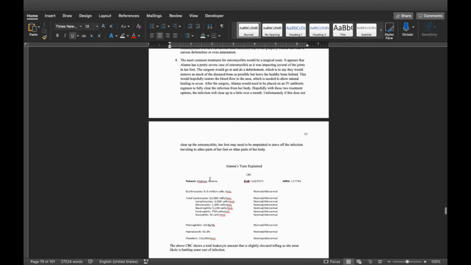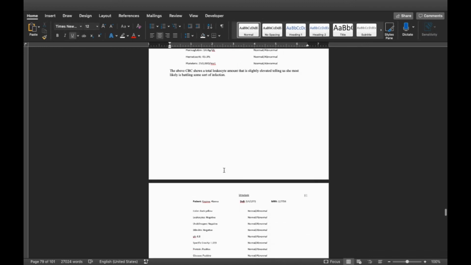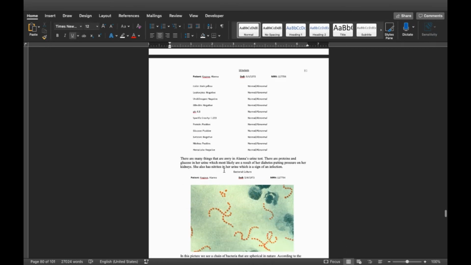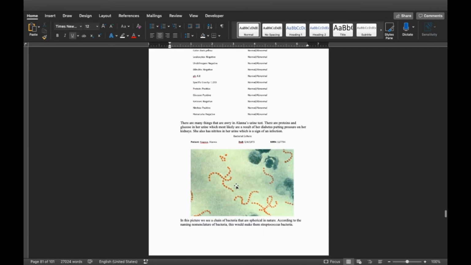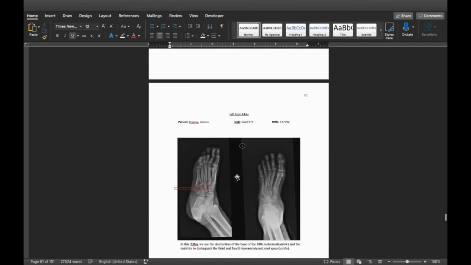And finally, it goes through each test, right? Just so that you know what the correct diagnosis would be on these patients. Goes through each test. Here we have the bacterial culture. Here's the bone biopsy that we saw before. Here's a foot x-ray explained. This goes through step by step so that you can feel confident utilizing this system.